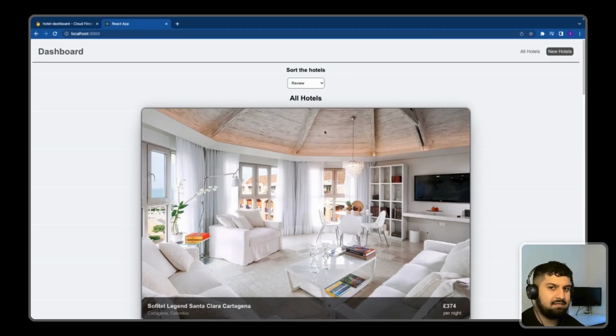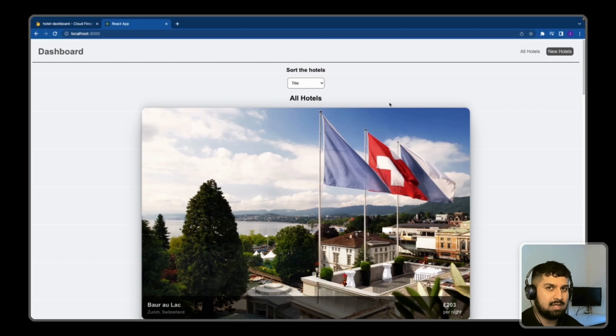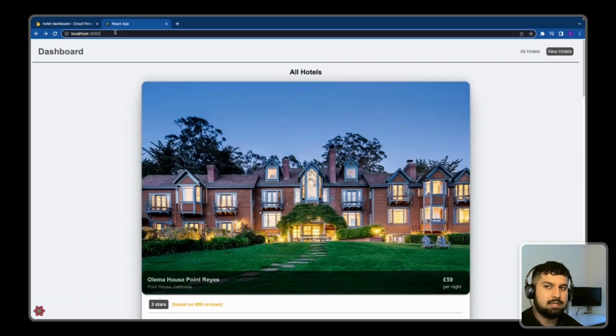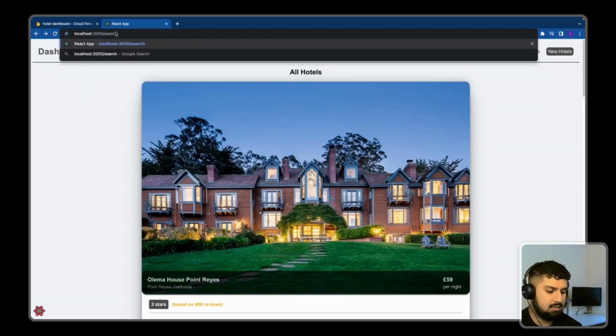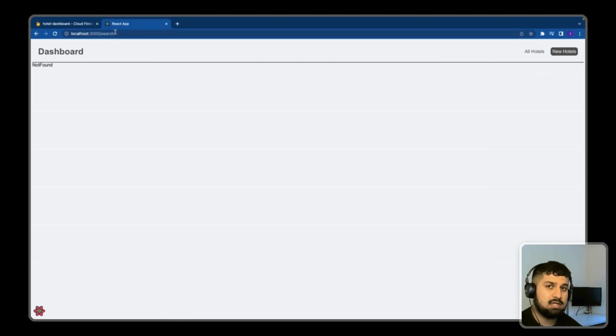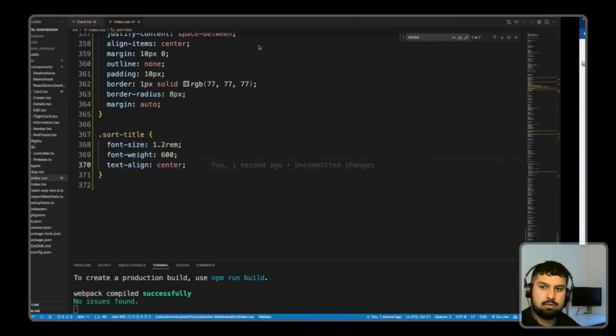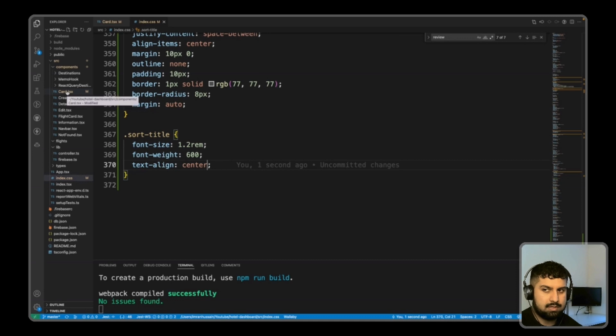Okay, so now that I have the sort functionality working correctly, what I also want to do is have a search page. So if we go into the slash search page, this is where we want to search by the title. So type in something in the input and then press go, and we will search for the hotel. So going back into my code, I now have the card component rendering the sort and all of the hotels.